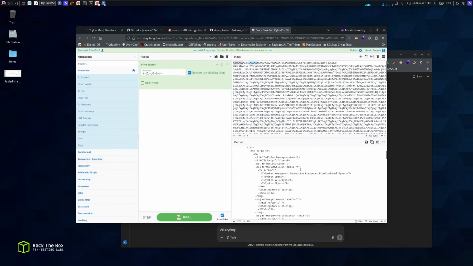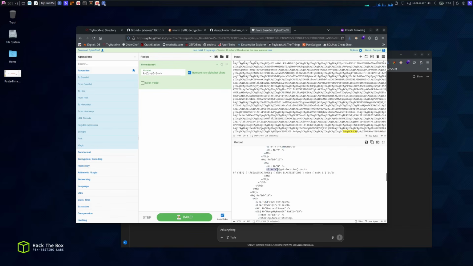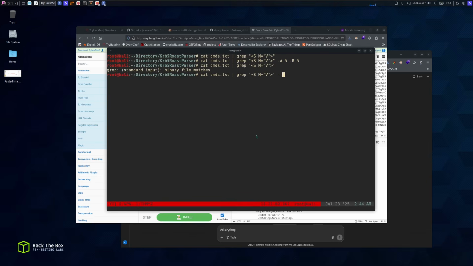But now what we have to look out for, if we go down here and look for command, you see the command is inside this s tag. So we're going to grep for exactly this. So cat commands.txt and grep this. Can we do A5, B5? No. Hold up, my bad. Let me use a single quote here. Binary file matches. It thinks it's a binary file. How do I do it?